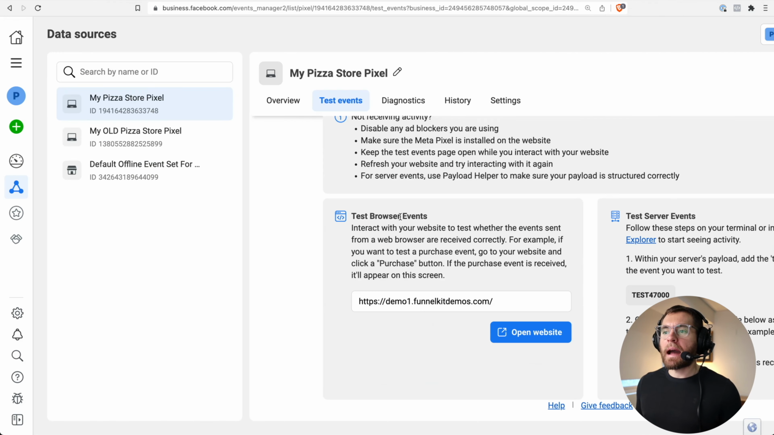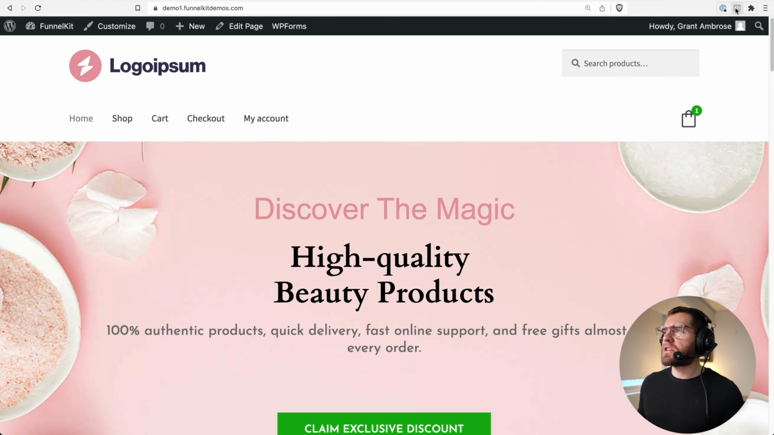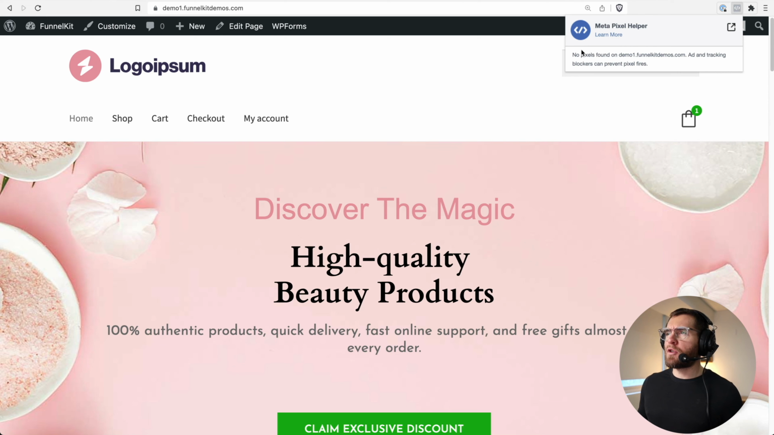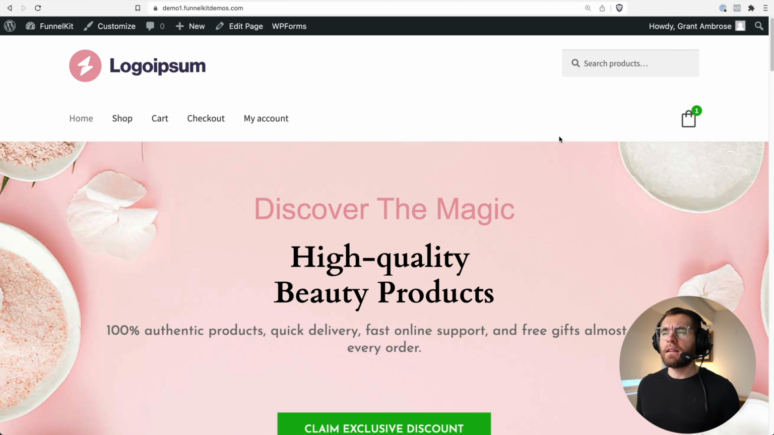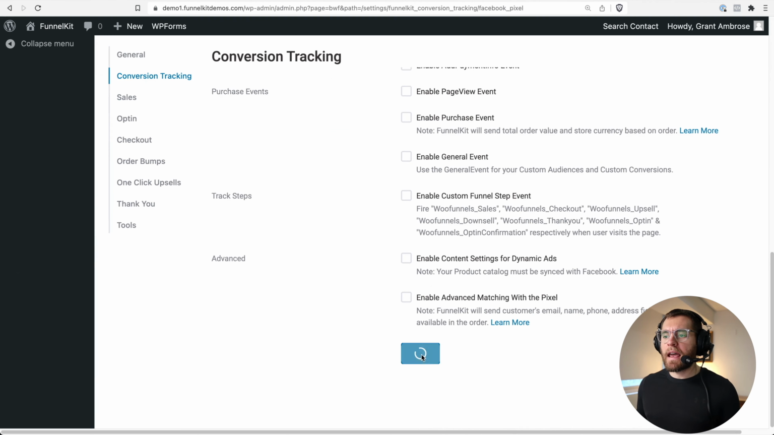So now if we were to come back here to test browser events and click open website, that takes us back to our website and the extension is still gray and it says there's no pixels found on our website. So why is that? That's because we need to enable an event so that it outputs on the front end. So let's start here with a site-wide event of enable page view. So with this selected, I'll go down and click save.